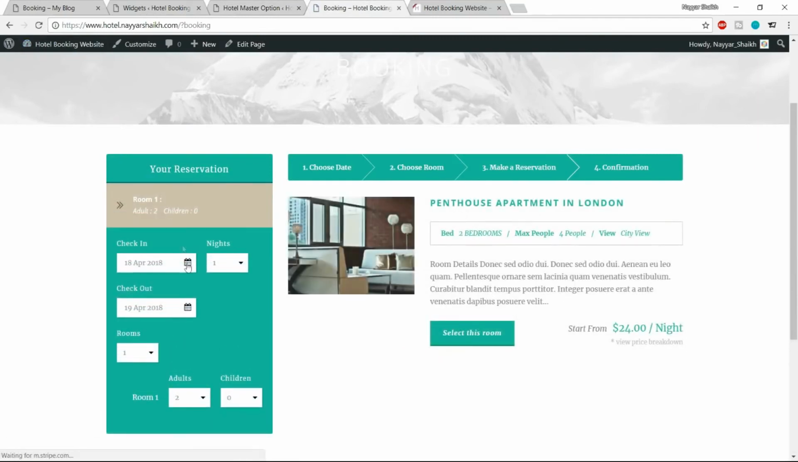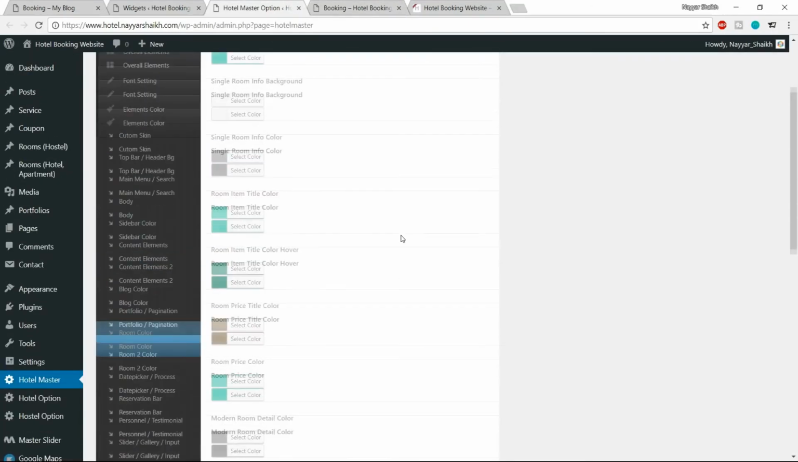Again, click on check availability. Okay, this has changed this color, room info color. I'm sorry, I thought it was for this one. No, this is for this one. This is the room info and this is the room info border color. So let us change the border color as well.